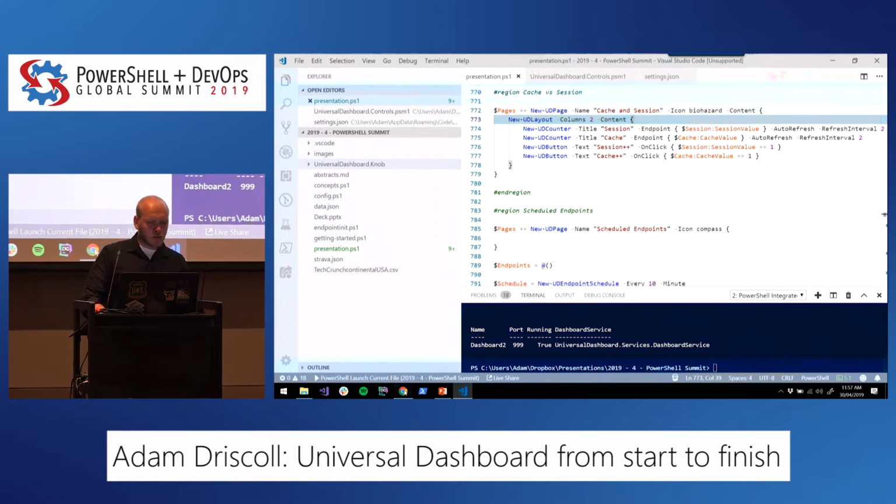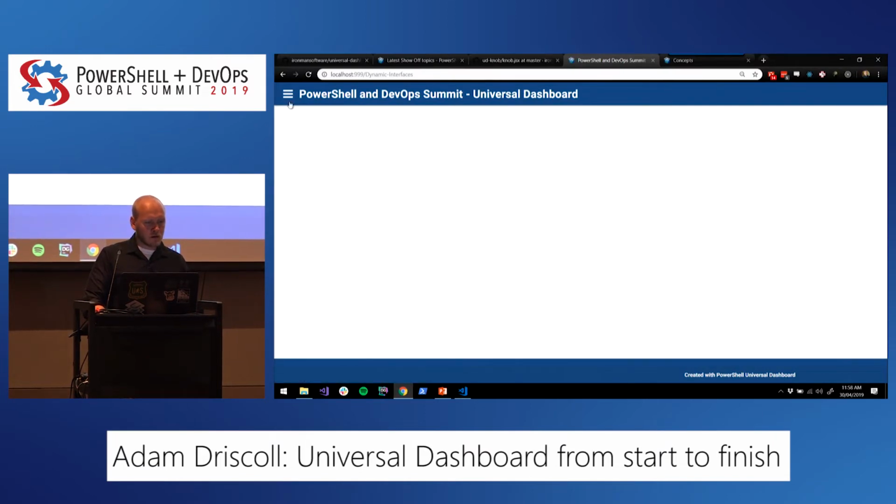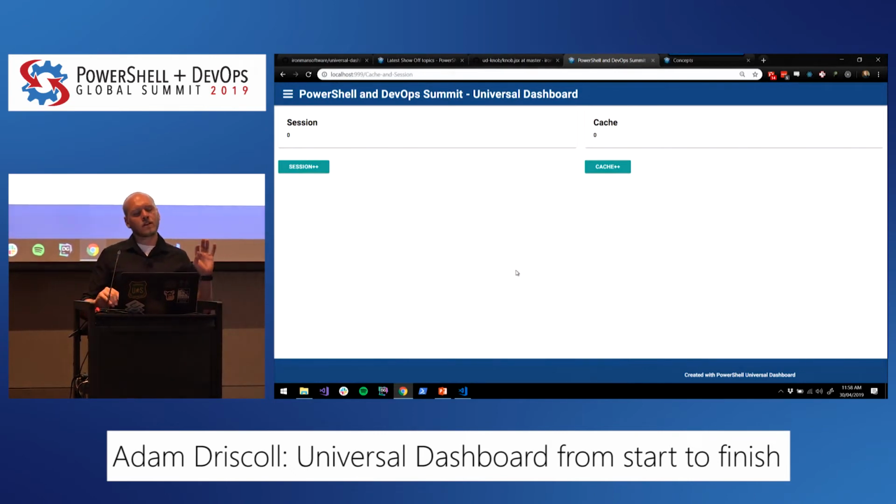So if I go to my dashboard now, I don't have an icon. On the left, you'll see the session, and on the right, you'll see the cache. If I increment this session, it should go. Oh no. Oh, well, I don't know why that's not working. Dun dun dun. All right, dang. That's going to be my demo there. I'll have to figure out what's going on.